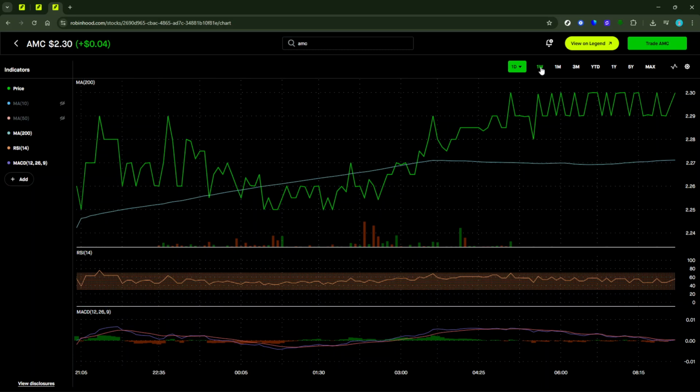Once you've made all your choices and adjustments, be sure to click Apply. This step is crucial because it saves your chart with all your selected indicators, making your new analysis tools visible right away. That's it. You've now customized your Robinhood Advanced chart with technical indicators, giving you powerful insights for making informed trading decisions.